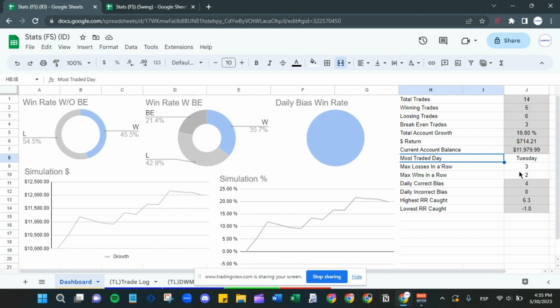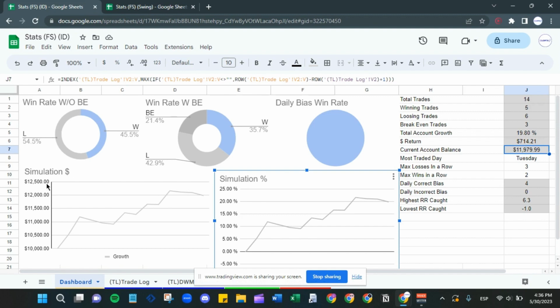In here you can see total trades, winning trades, losing trades, break-even trades, total account growth, money return, and current account balance from the simulation, because I'm running a simulation from the gains, right? I'm not tracking like I made $600. That's equal to 6%. It's like I'm putting 1% risk with 6 RR, 6%, right? So I'm putting that into a $10,000 simulation. That's why you're seeing 11,000 here, and here you can see this overall graph is with money over 12,000, right?